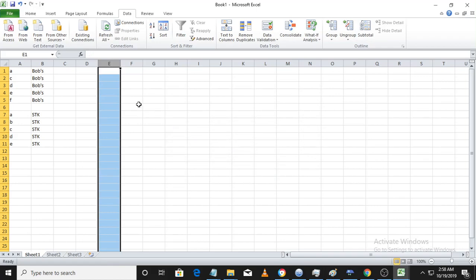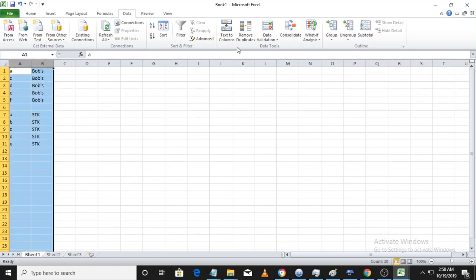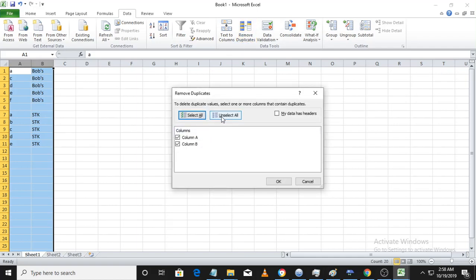Great. Okay, so for our sort thumb technique, what we have is A, C, D, E, F. These are all Bob's. Now he has something we don't have, and he also has a bunch of stuff we do have, and we have one thing that he doesn't have. So what we're going to do is highlight both columns and say remove duplicates again. We're going to unselect all and just do column A.